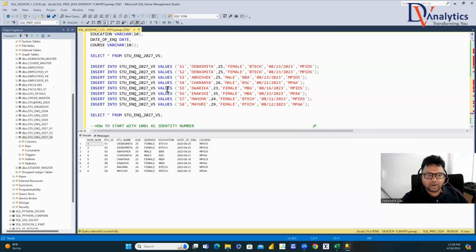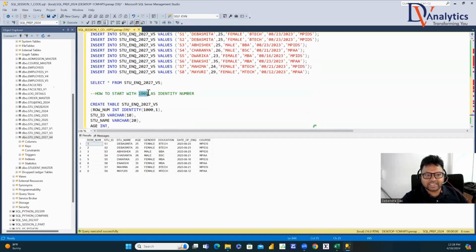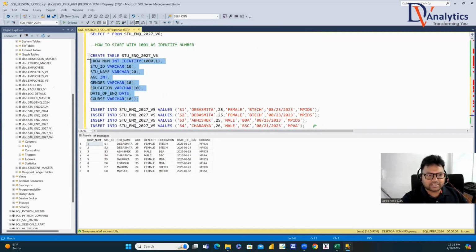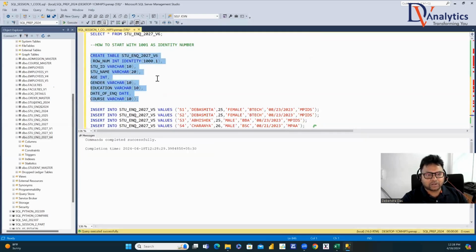Yes or no? Now, how do you create your auto identity starting with row number 1001? So what will you do in this case, guys? Here, you are creating your table as 6. In this 6, you write auto identity of the row number starting with 1000, by 1. That means 1000, 1001, 2, 3, 4 will come. Yes or no? Now, if you run this program, you can see the table has been created.